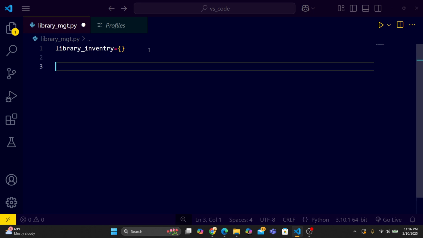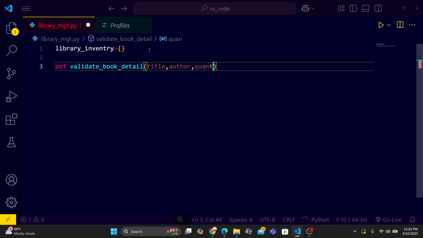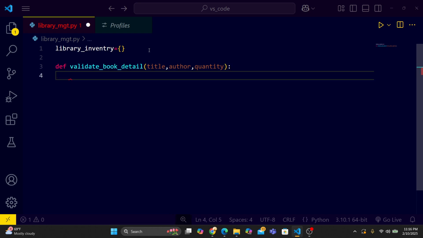Now just create a function with def, to validate the book detail first. validate_book_detail. Then pass the title of the book, title. These are the parameters. I already talked about it in the Python function video. Then the second parameter is author, and the third is quantity. So this is a function to validate the book details.